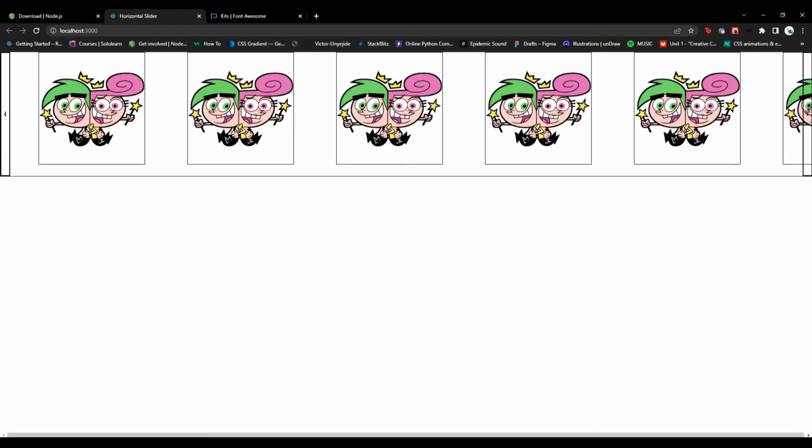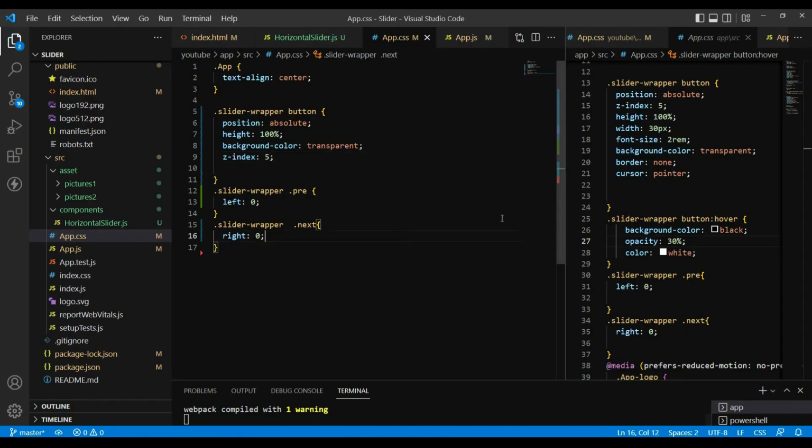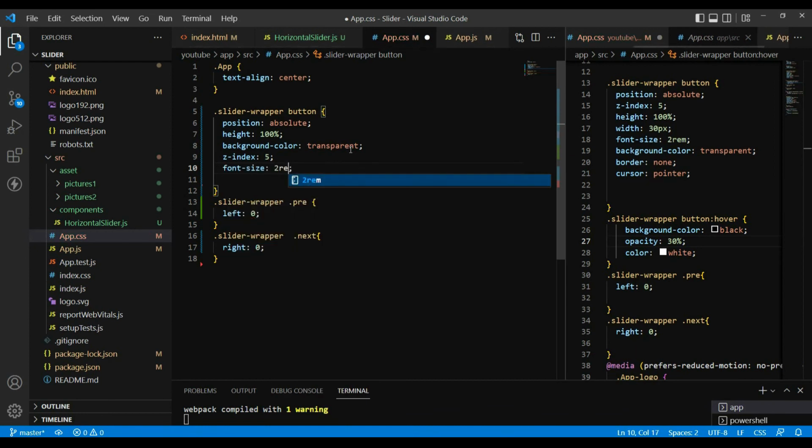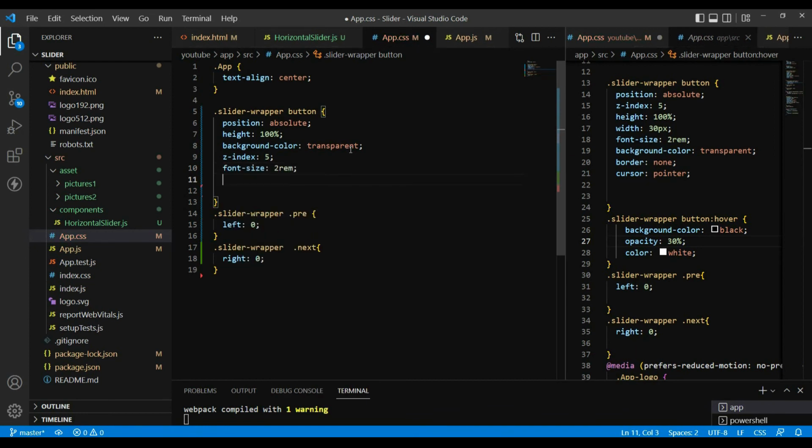Okay, so I'm going to change this to, let's say, font size to 2 rem, 2 times the root, which is 16, so 16 pixels times 2, which is 20. No, that's not the math. So I'm going to do border none.